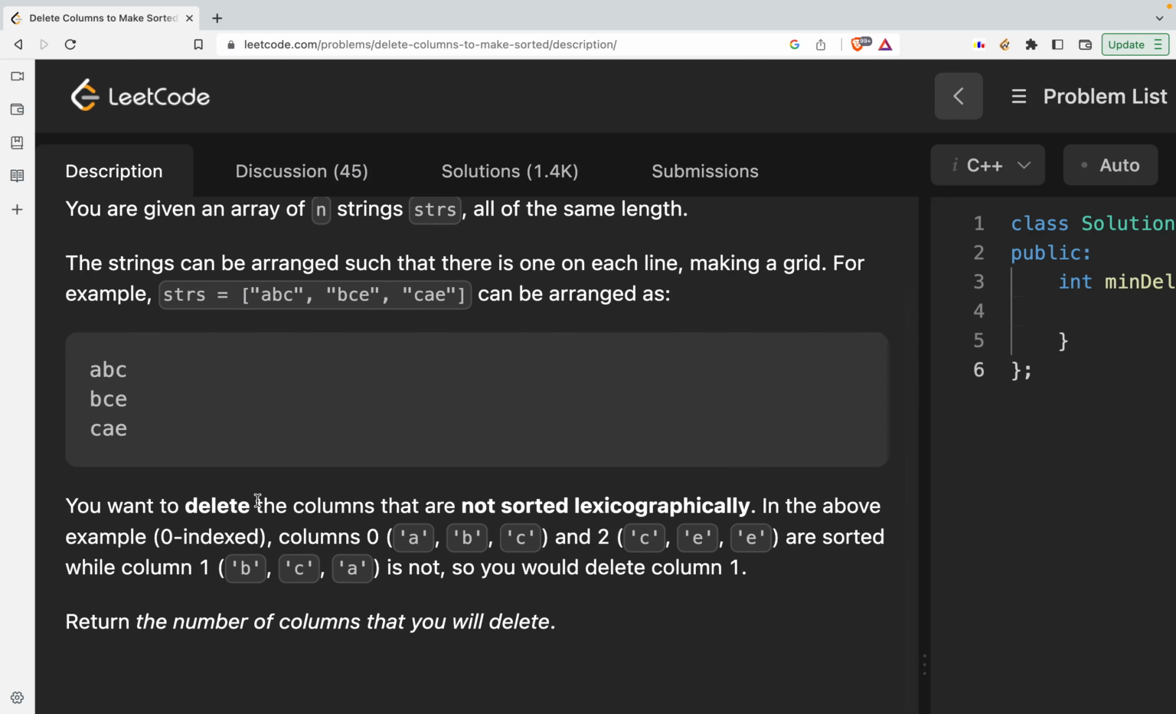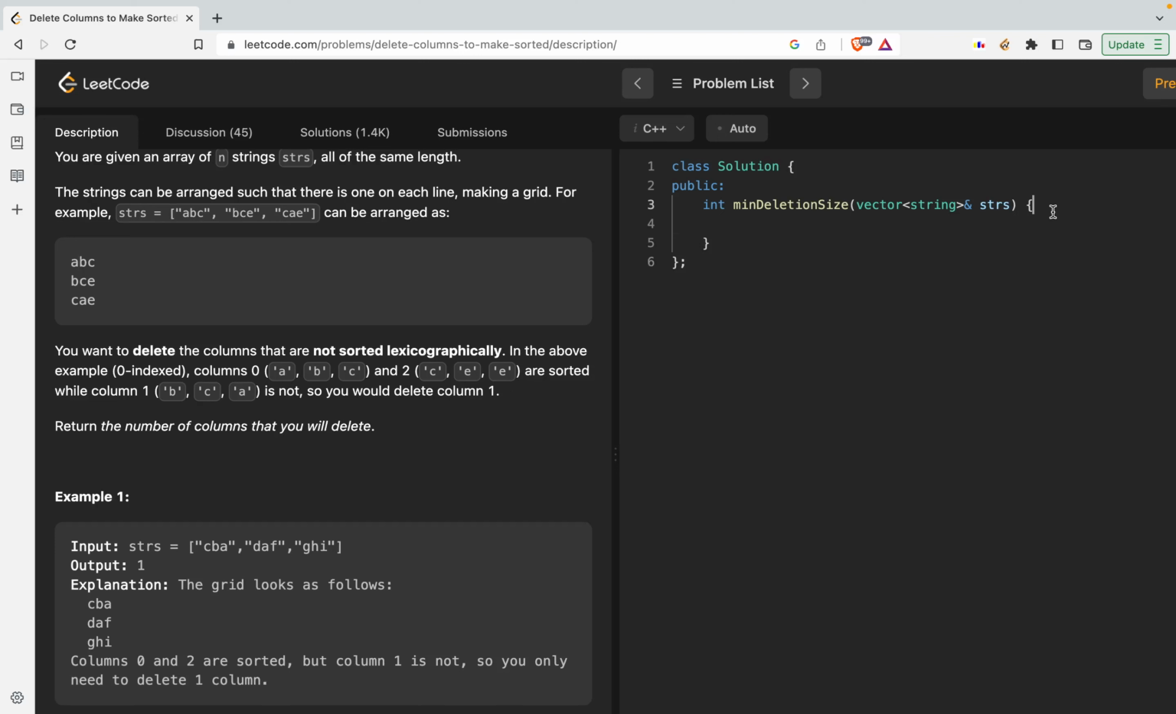Now what they are asking is that you want to delete the columns that are not lexicographically sorted. What lexicographically sorted means is that a certain character cannot occur after another character if it's smaller than that. So over here, let's say we had just 2 characters, C and B. Now B is smaller than C, right? But over here B is occurring after C, hence it's not lexicographically sorted.